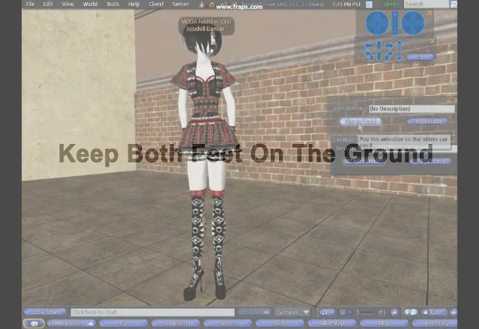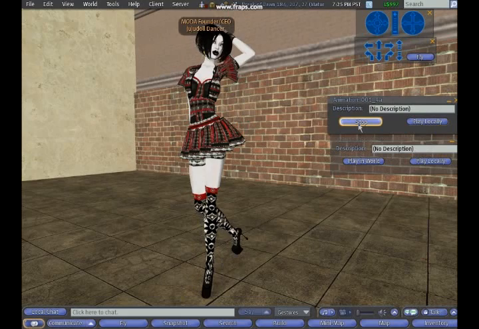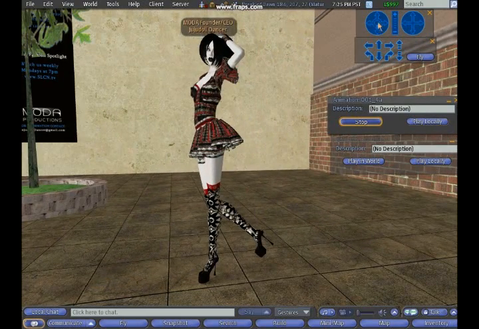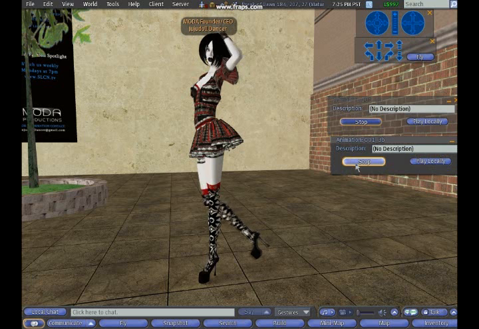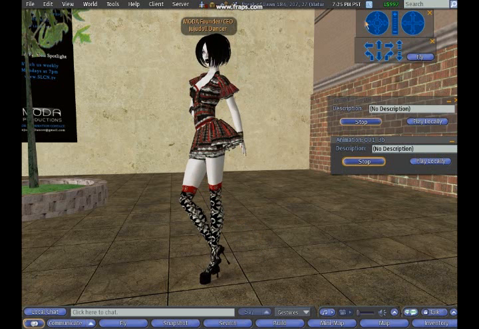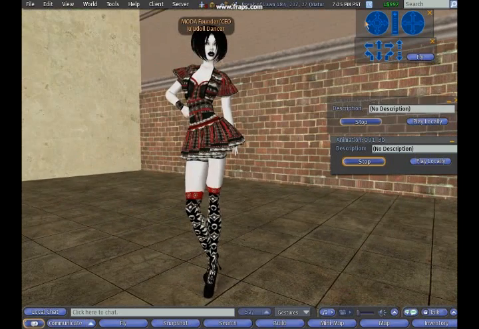Keep both feet on the ground. It can be tempting to strike that cute pose and hope that nobody notices, but they do. And a floating or dangling foot is never attractive. Instead, remember to take that extra step to ensure that you have assigned a value to each body part before you upload your pose.